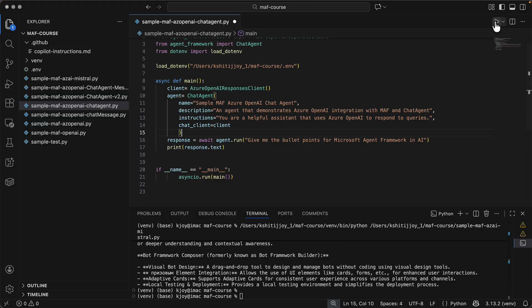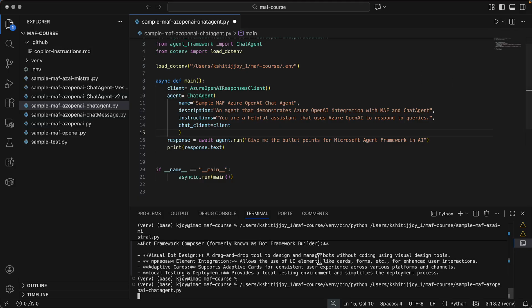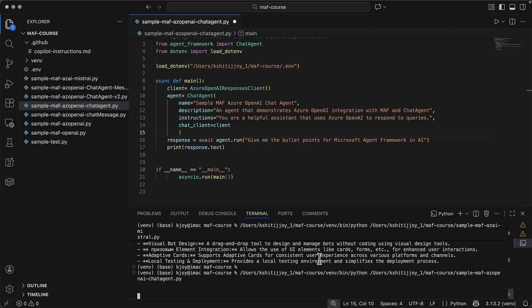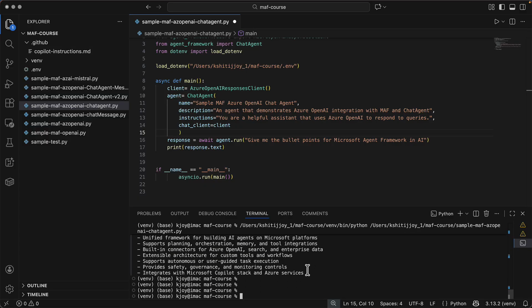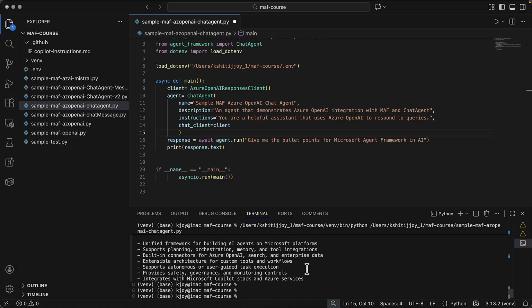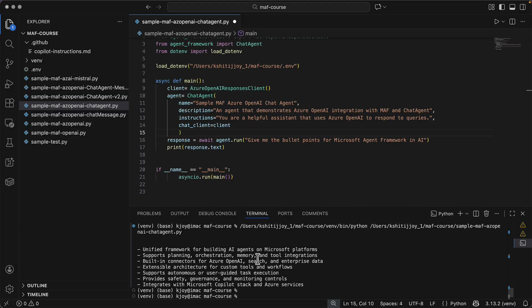So let's give it a go and see how it runs. And yeah, it has run fine. It's given us a unified framework for building AI agents, built-in connectors, all that stuff. So really good. The aim was to use the base code and introduce the functionality of the ChatAgent class. Thanks for watching, guys.